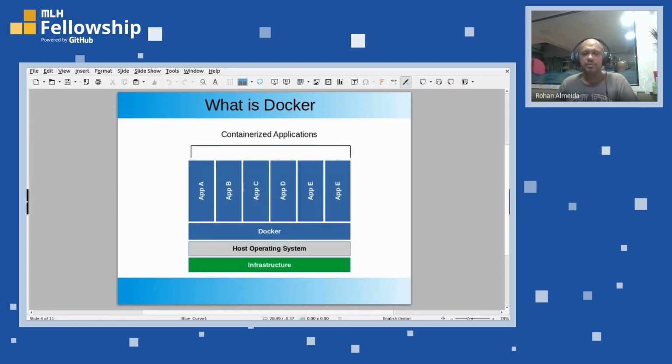Let's go back to the previous slide. So you can see we have the host operating system. On top of that, we have Docker engine. So the only dependency, unfortunately or fortunately, is Docker engine. You need to have Docker engine on all your deployment and your development machines. After that, all the containers.